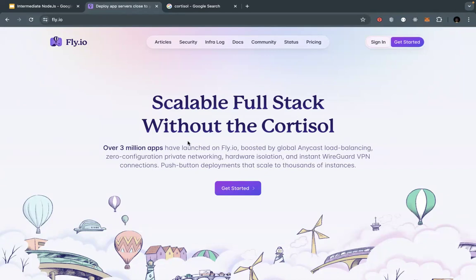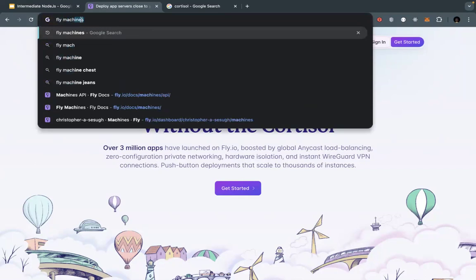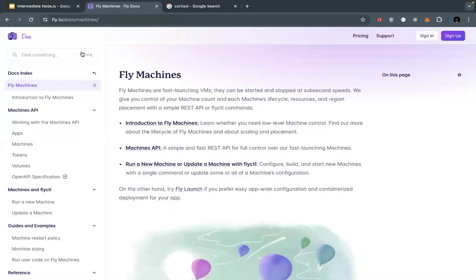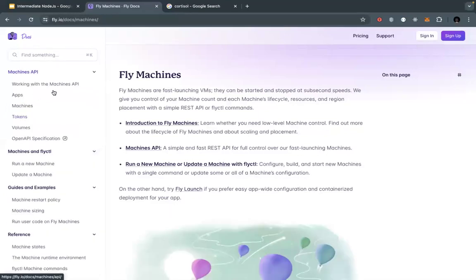Because we're speaking too much grammar, we don't understand Fly. So what makes Fly interesting? What even makes Fly possible? What makes Fly possible is Fly Machines. Let's go here. Okay, now we have the docs. If you look, we have Machines API, Machines and flyctl, guides and examples, references, and all of that.